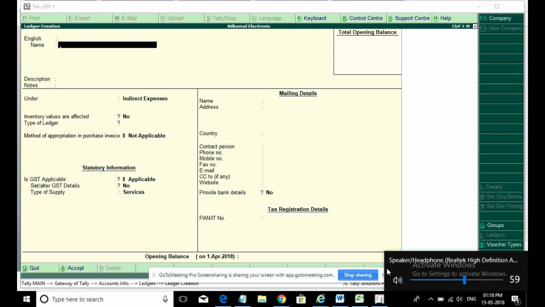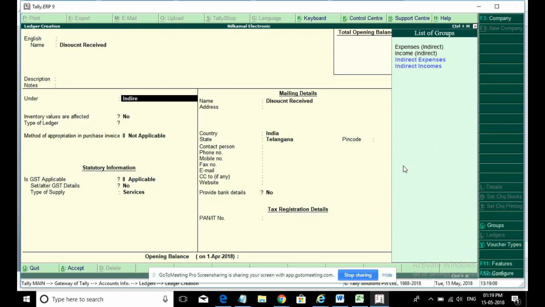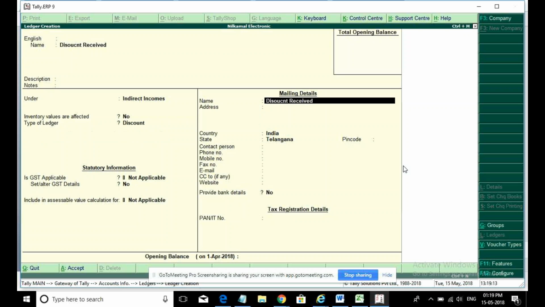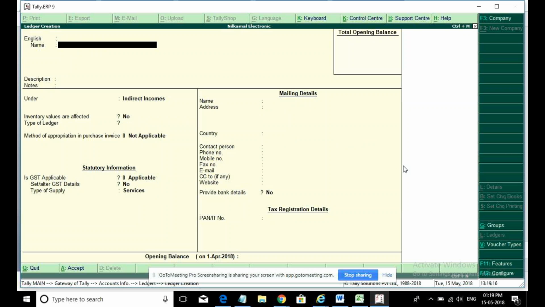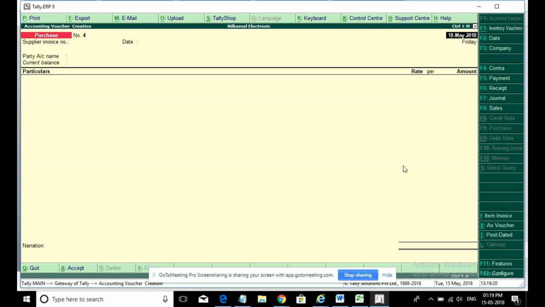Now we will create one discount ledger: Discount Received, under indirect income, discount. Accept. Accounting voucher, F9, 2nd May, invoice number 3.